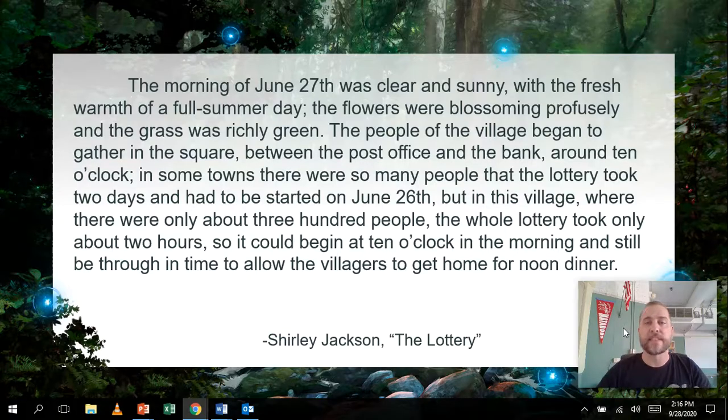The morning of June 27th was clear and sunny, with the fresh warmth of a full summer day. The flowers were blossoming profusely and the grass was richly green. The people of the village began to gather in the square, between the post office and the bank, around ten o'clock. In some towns, there were so many people that the lottery took two days and had to be started on June 26th. But in this village, where there were only about three hundred people, the lottery took only two hours, so it could begin at ten o'clock in the morning and still be through in time to allow the villagers to get home for noon dinner.